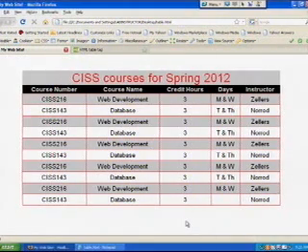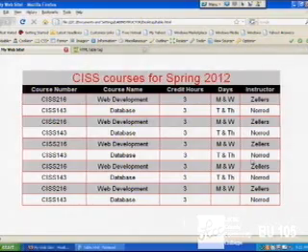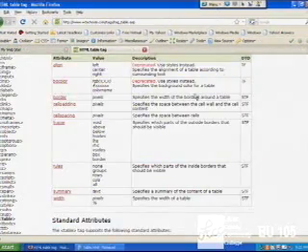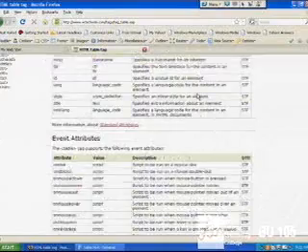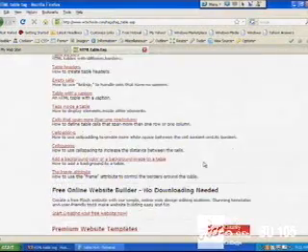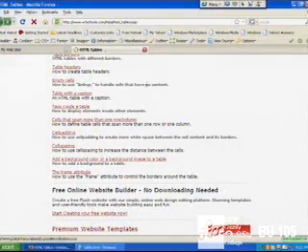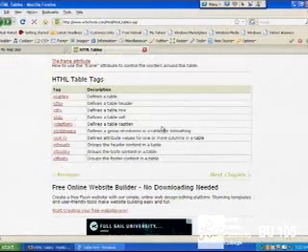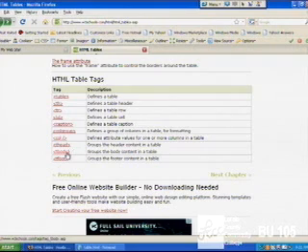Now, the next thing I'm going to talk about is, and again, my confidence is shook a little bit based on my earlier error, so I'm going to look this one up. THead, TBody, TFoot. Okay.